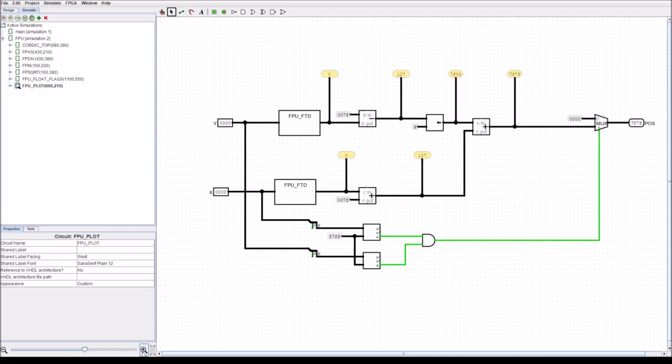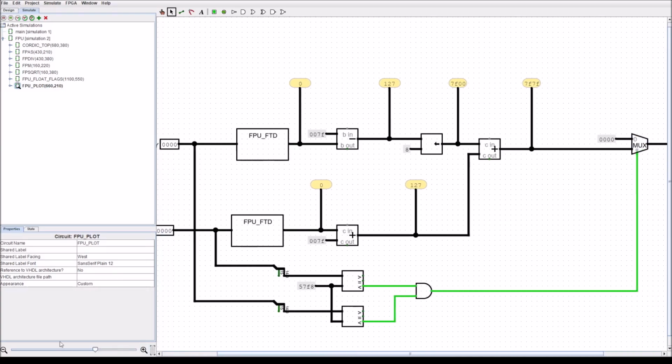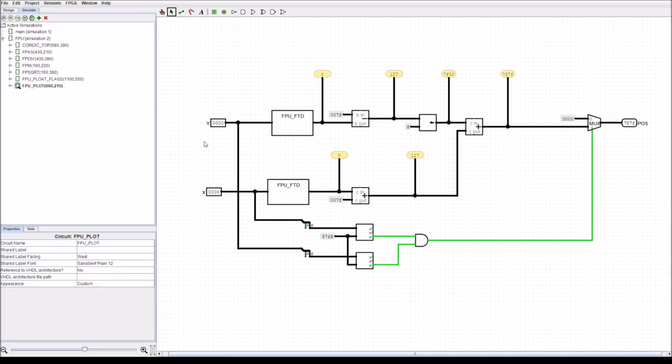I'll make this a little bit bigger. Okay, so this level is relatively straightforward. We've got two units here, which in effect are the float to integer, or we could call it float to decimal if you want, but it's really an integer value. So the float to integer block here and a float to integer block here. The interesting section's actually within these blocks, so we'll go in and have a look at that in a minute.